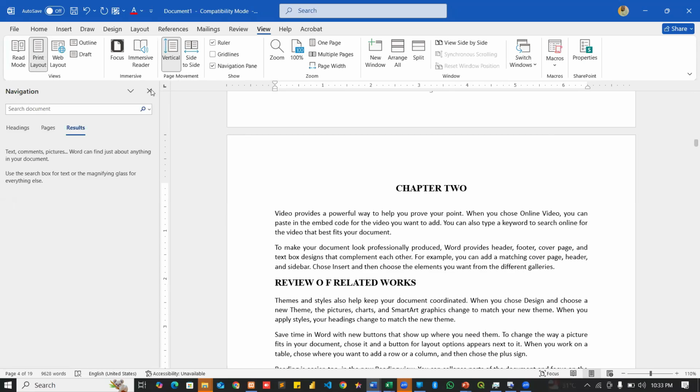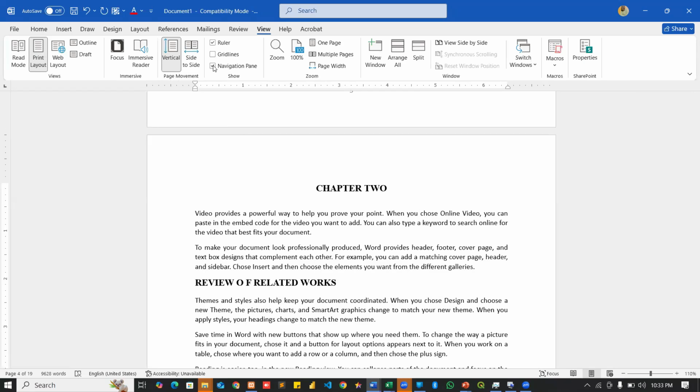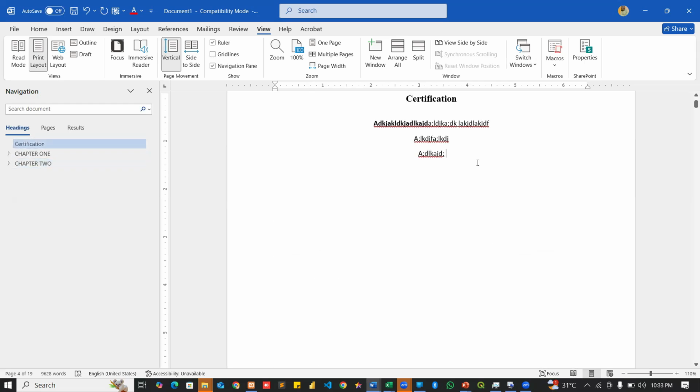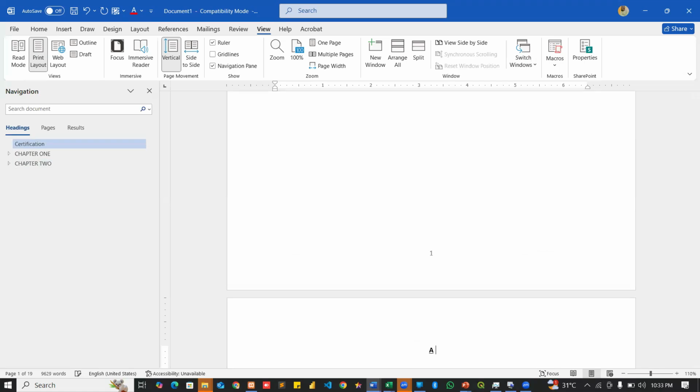This is my navigation pane. So you see I'm having this. If I have any other subheading, you see I can just collapse it like this. I can just keep selecting the subheadings like that. So see, I have certification here. Let me move to the next one. I have acknowledgement like this.